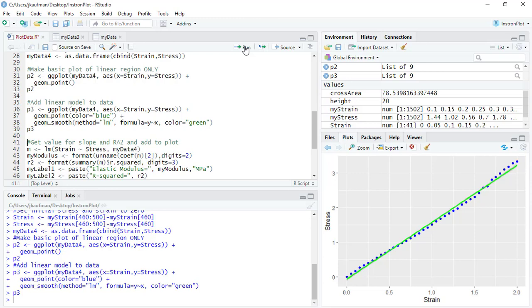But I don't want that to be the final version of the plot. I want to actually know what is the slope of the best fit line. That is actually going to be my elastic modulus. I also want to know how good of a fit it is to this region of data. So I want to display the R squared value.